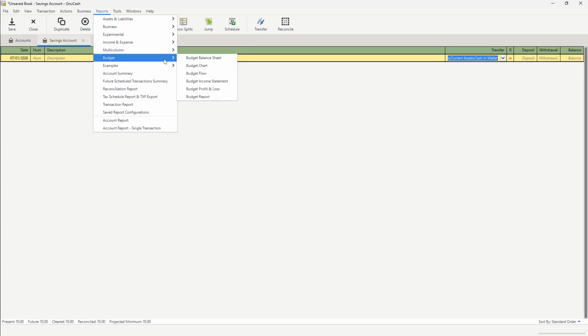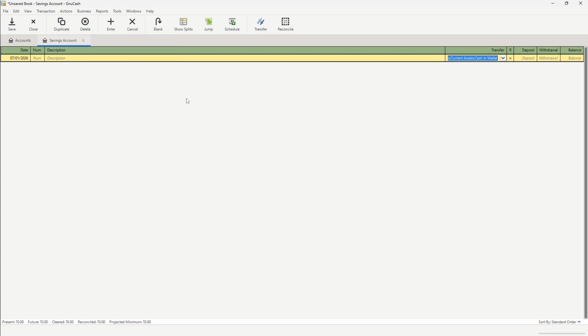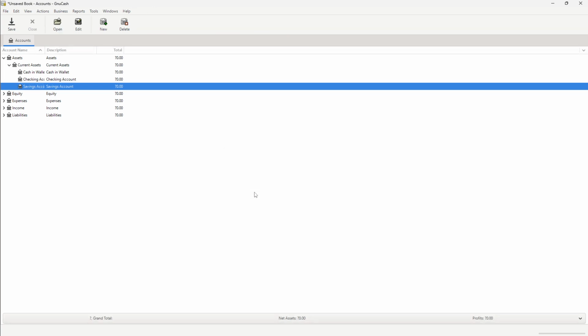It is a good idea to regularly review your account balances and reports to make sure your records are complete and accurate. Checking your data often can help you catch mistakes early and keep your books organized. Before closing GnuCash, save your work so that all recent changes are stored properly. That way, your financial records stay up to date and ready for the next session.